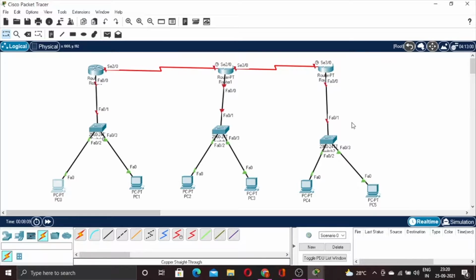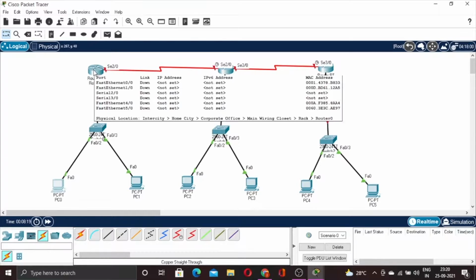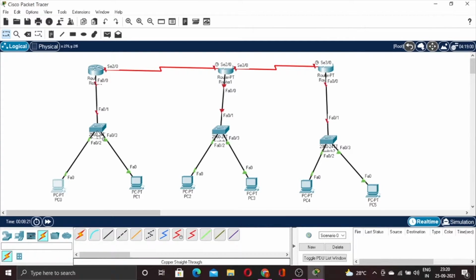As you can see in the diagram, I have taken 3 routers. There are 3 networks, and in each network I have a switch connected to a router, and with this switch are connected 2 PCs, and this is the case for every network. Now we will begin with the configuration. First we will assign the IP addresses.